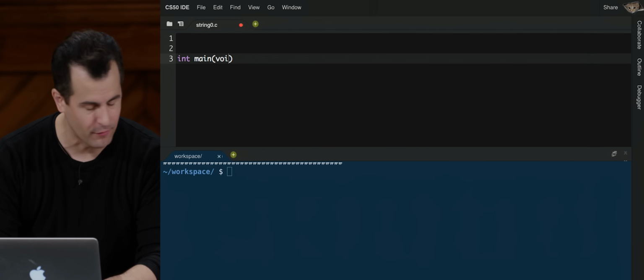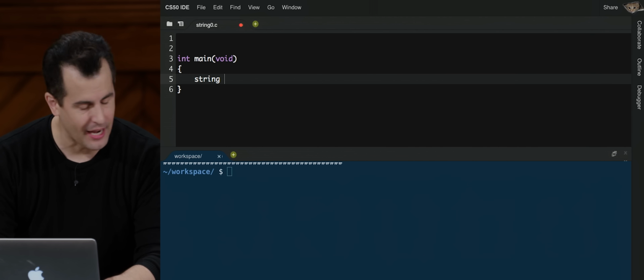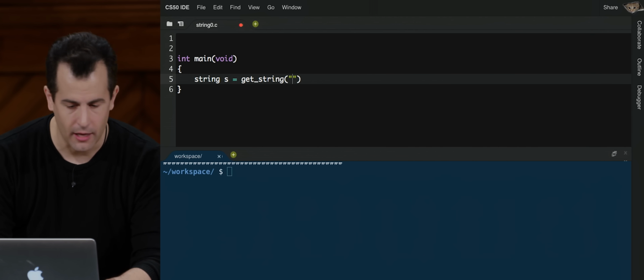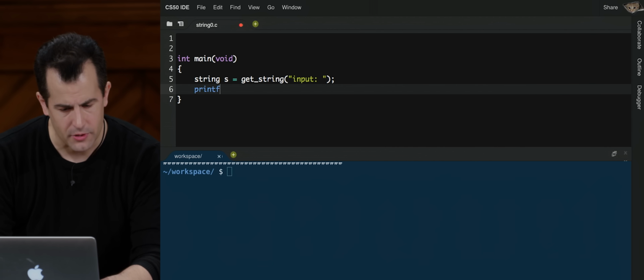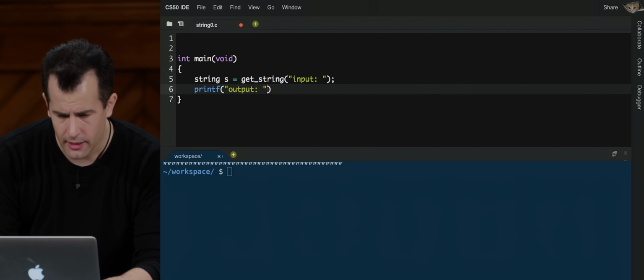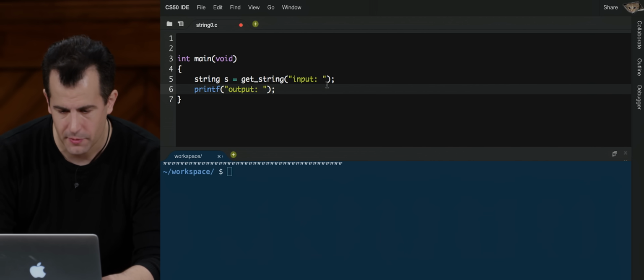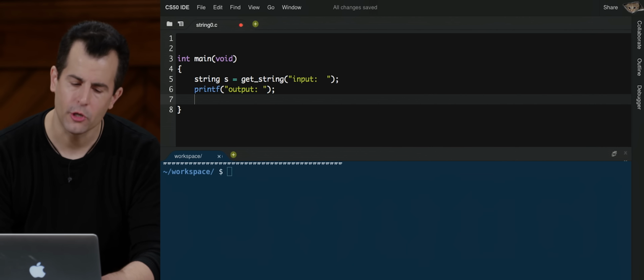So int main(void). And now string s gets get_string. I'm just going to ask for the user's input in this way. And now I'm going to go ahead and print out, how about just the word output here. And just to be nice and tidy, let me put a couple of spaces here in anticipation.